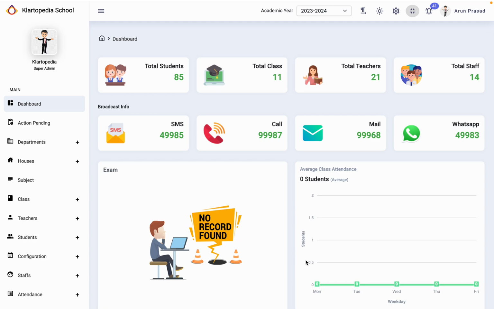This is Klartopedia school or college management software. It serves all the purposes that a school or college requires. It is designed by Klartigi, an IT company based at Chennai.